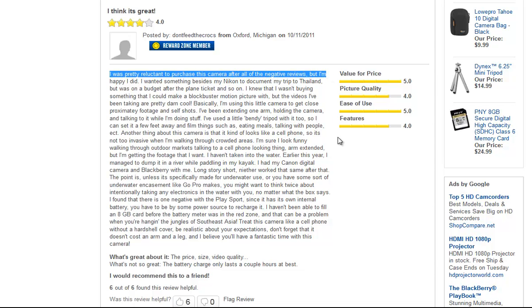I was pretty reluctant to purchase this camera after all the negative reviews, but I'm happy I did. I wanted something besides my Nikon for my trip to Thailand, was on a budget. That could actually be a positive. Buying something, I knew I wasn't buying something that could make a blockbuster motion picture, but the videos I've been taking are pretty darn cool. Basically use the camera, blah blah blah, been extending one arm and holding the camera, and I'm just glancing down through this testimonial to see what else we could use in here.